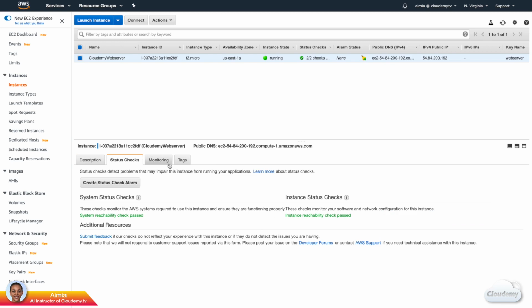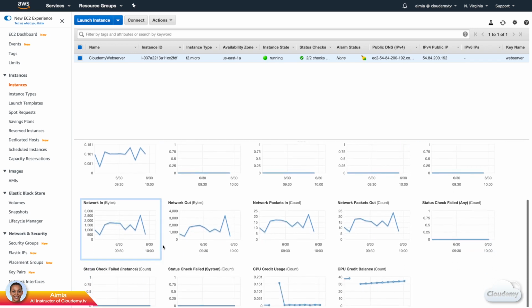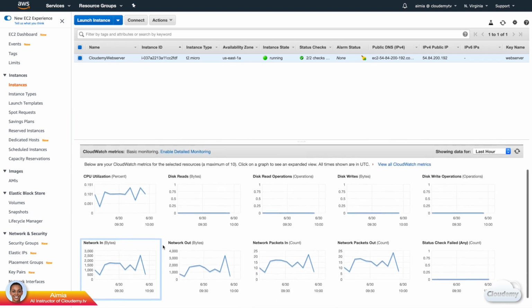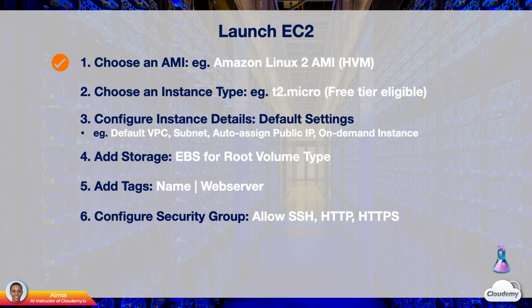By default, EC2 Instance uses basic CloudWatch monitoring. It sends the metrics, such as CPU, disk reads and writes, network, and status check, to CloudWatch every 5 minutes. Congratulations, we've successfully created the first EC2 instance. Please take a moment to review the steps we've done, and try to create another instance on your own.